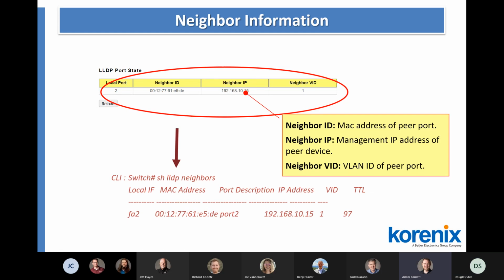What is that used for? I mean, you're able to see what switch is connected to which switch, but what kind of history are you looking for when you're using this neighbor information mode?